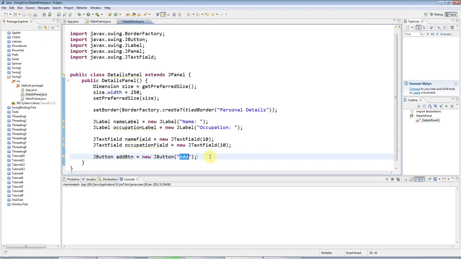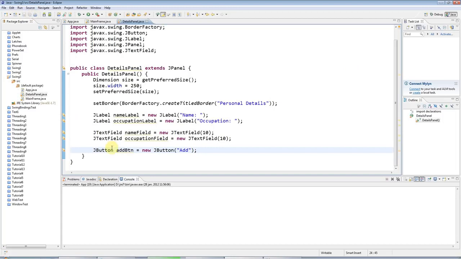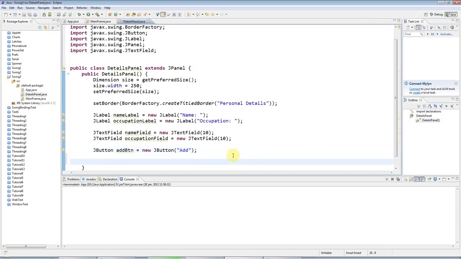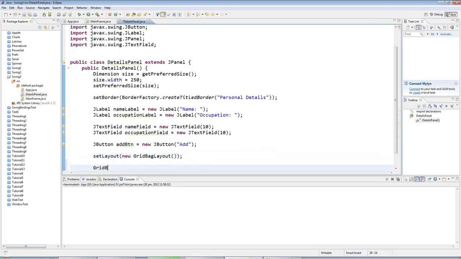And the next stage now is to set the layout. So at the moment, I'm not actually adding these controls anywhere. I'm going to set layout, and I'm going to use a new GridBagLayout like that. And GridBagLayout lets you add controls in conjunction with GridBagConstraints. So you need a GridBagConstraints, and the GridBagConstraints is the class where you specify exactly where you want each control to go. New GridBagConstraints.